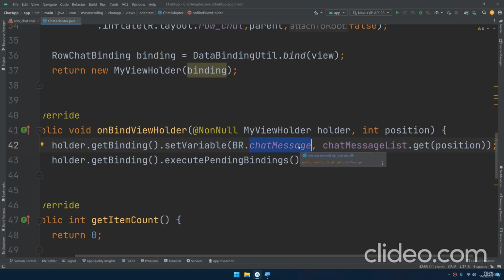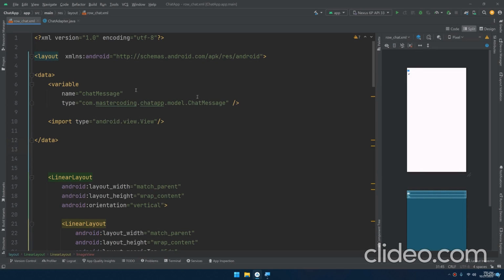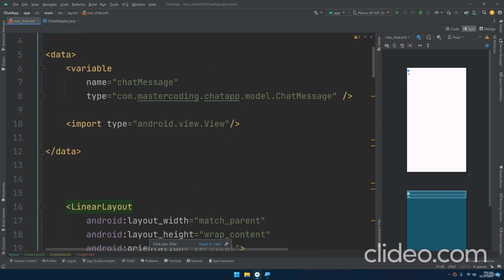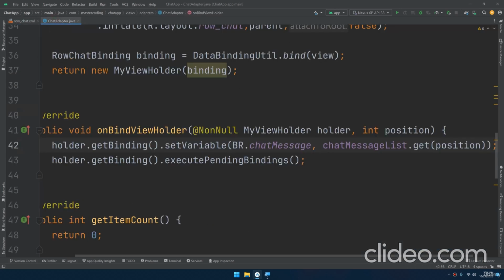br.chatMessage is a generated class that contains references to the variables you've defined in your layout XML file for data binding. In this case, it's likely that you have defined a variable with the name chatMessage in one of your XML layout files. If you go back to the row chat, you can see the first variable is called chatMessage, and here I am setting its value, getting its key, and setting its value.